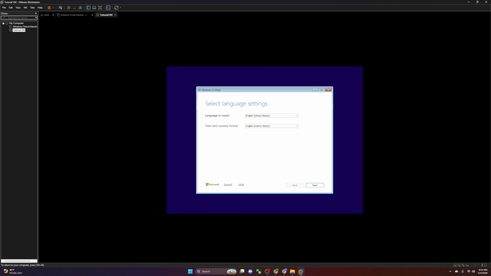Now, when it's all downloaded, you want to do whatever you want to do right here. Make sure your keyboard is US. I would like to repair my PC or install Windows 11. You want to press install Windows 11 and agree. Since you don't have a product key, you're going to press I don't have a product key.